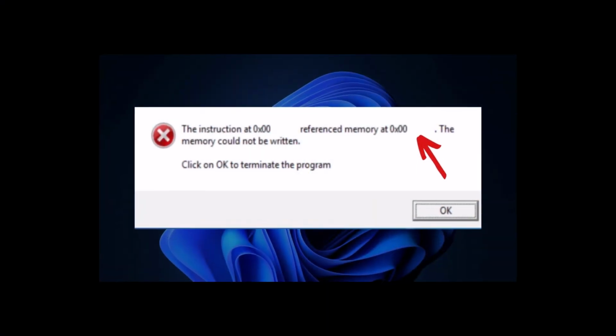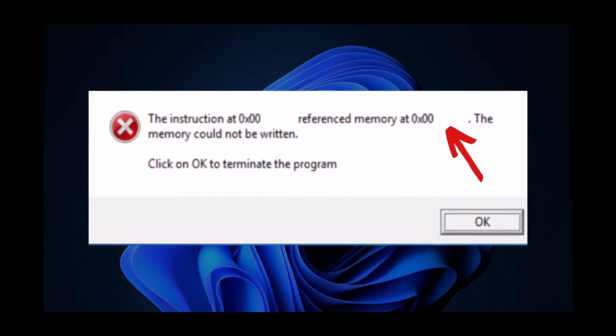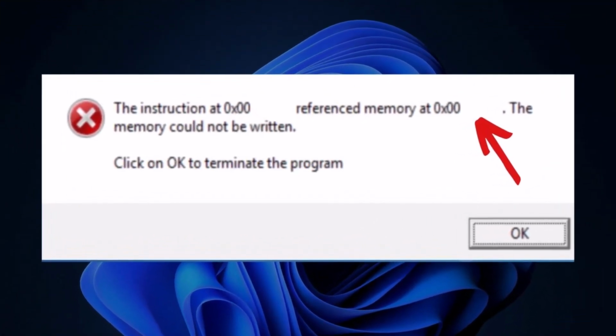In today's video I will show you how to fix the memory could not be written error in Windows. And now, let's get started.